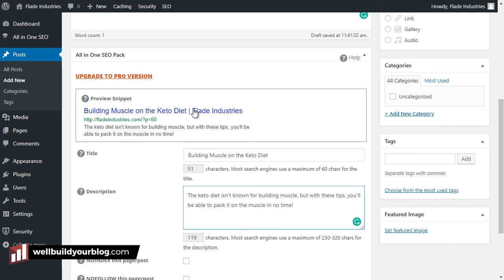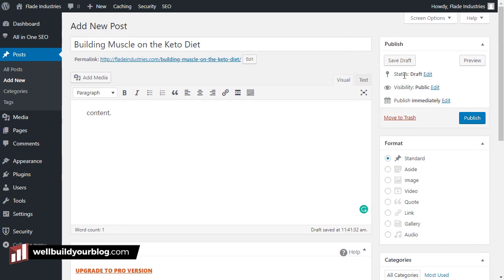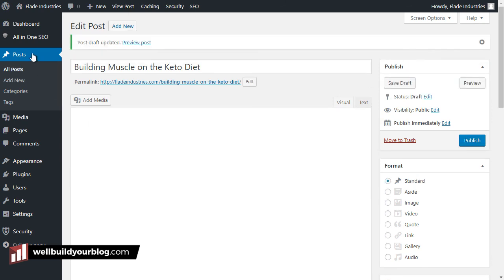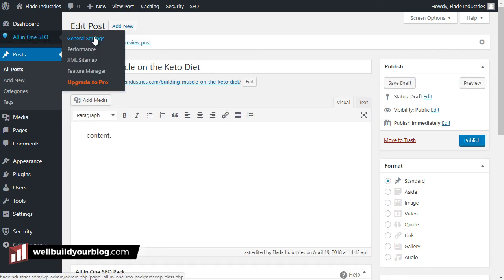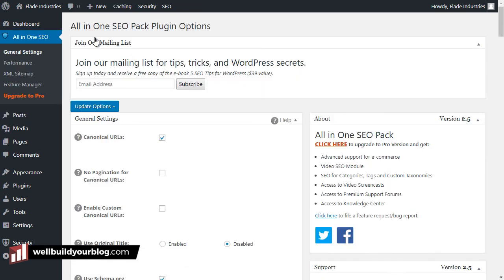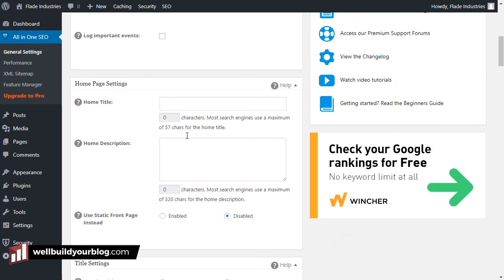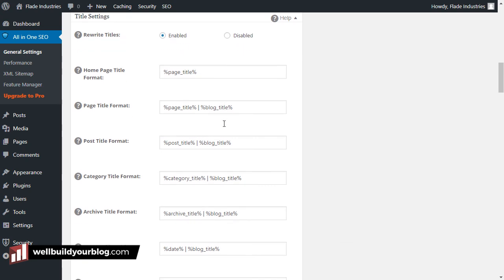Now, you may notice one more thing. This is actually a setting I forgot, but it's not too bad because we can go back and change it. It has here "building muscle on the keto diet, flayed industries." Now, the only problem with that, if I actually save this draft, I go back to my All in One SEO settings, general settings. Now, I actually want to go down to our title formats.